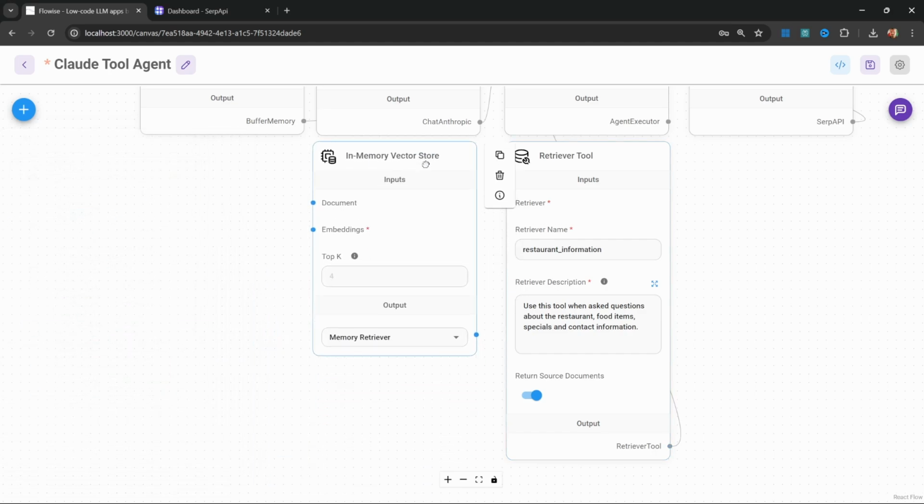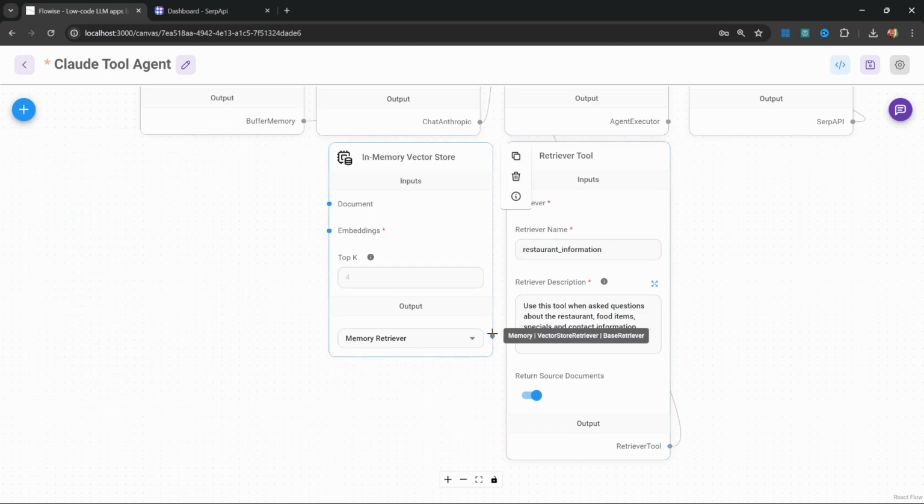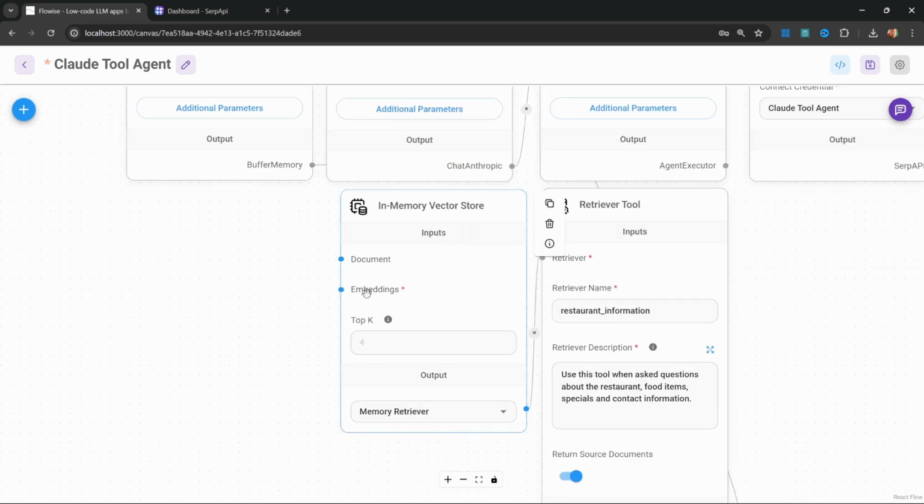Feel free to use Pinecone or any other vector store that you want. Let's attach this to the retriever tool, and now the vector store requires an embeddings function as well as a document uploader. Let's start with the document.